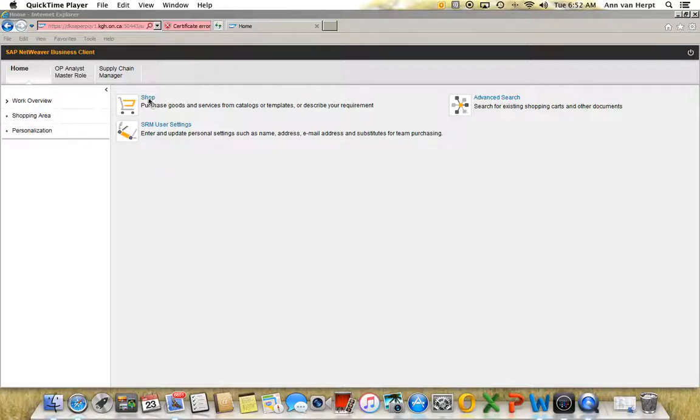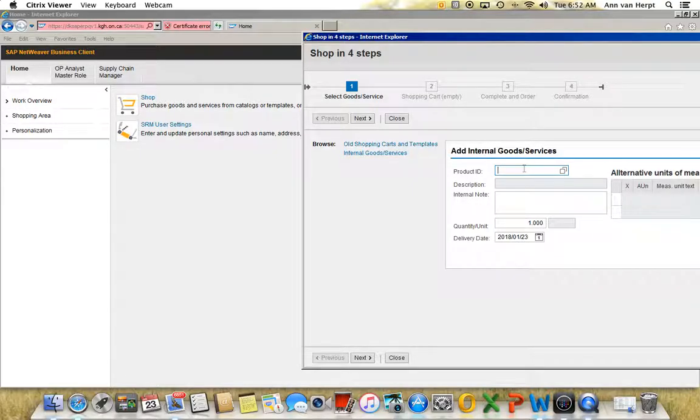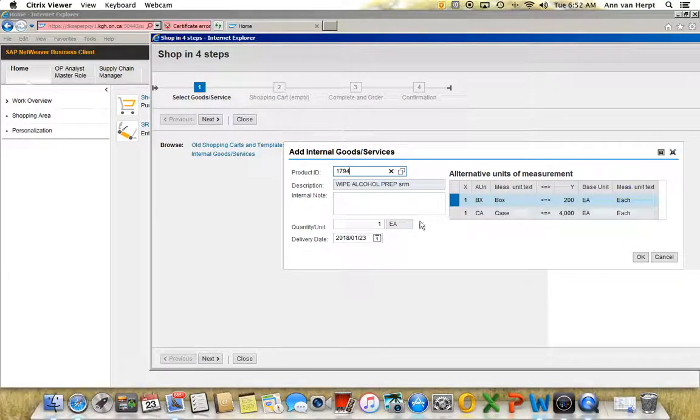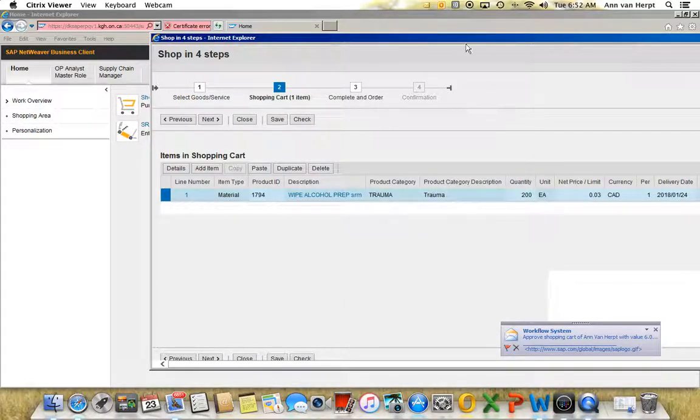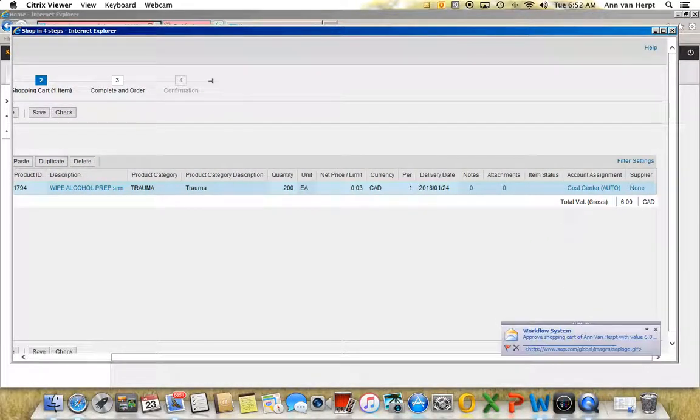We'll go through a regular order by selecting Shop, Internal Goods and Services. In this case, we'll enter SAP number 1794, and we'll order a box of 200 and select OK. If we scroll over, we'll see that the cost center assigned is AUTO.